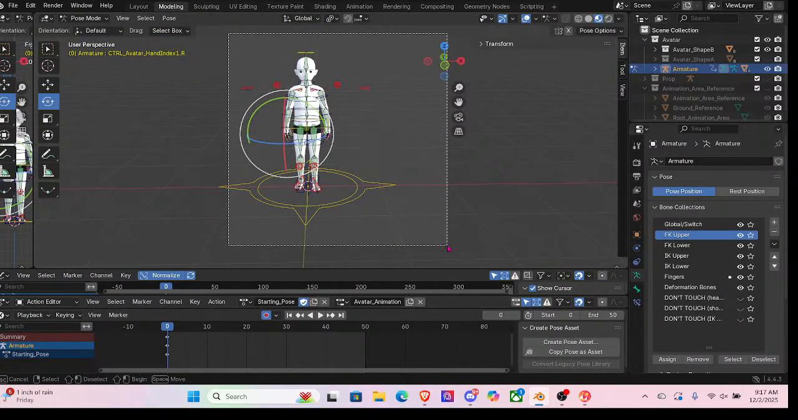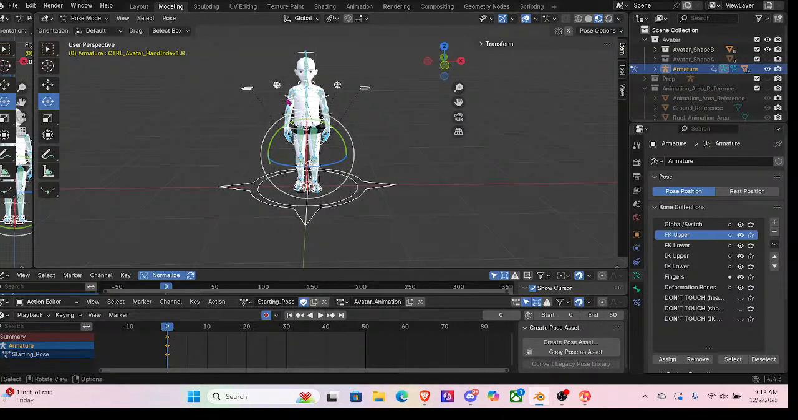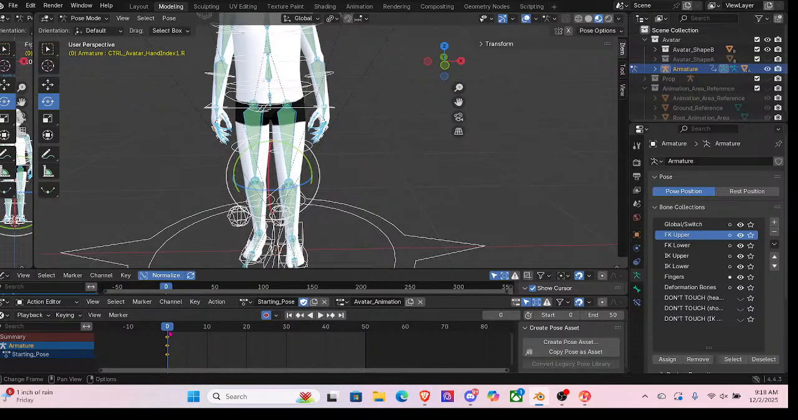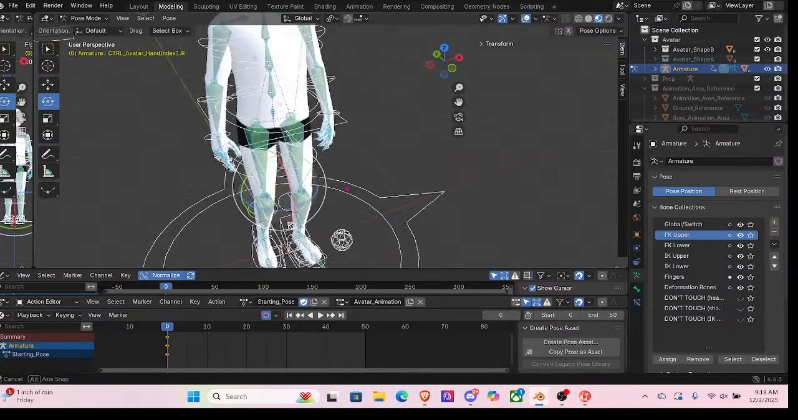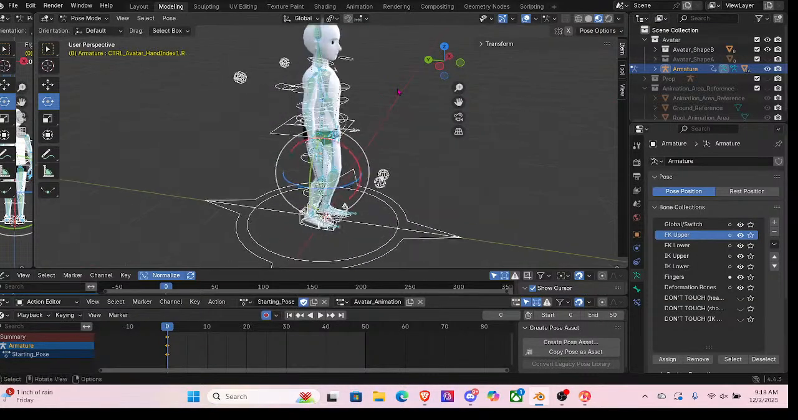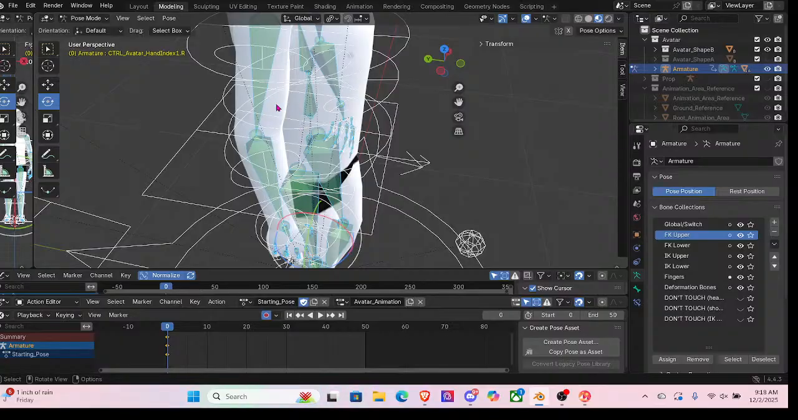Each one of these, I'm going to highlight all of it. If you drag on this, it'll highlight all of it. Each one of these has a keyframe down here. So this is kind of crazy because that's a lot of moving parts.